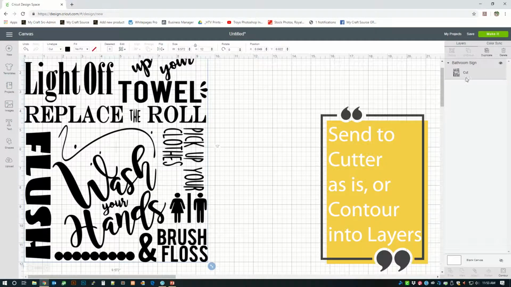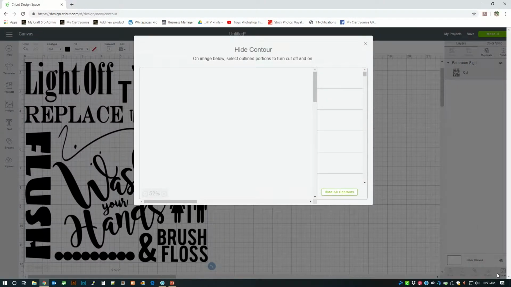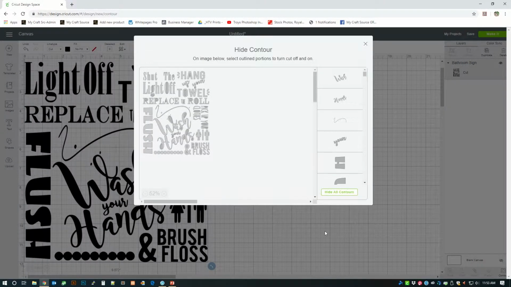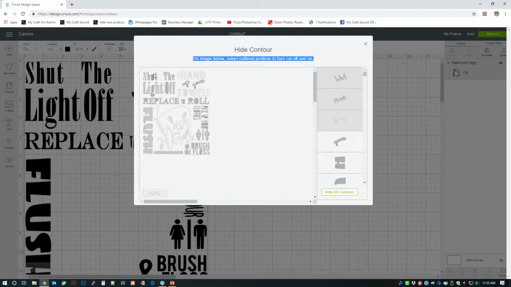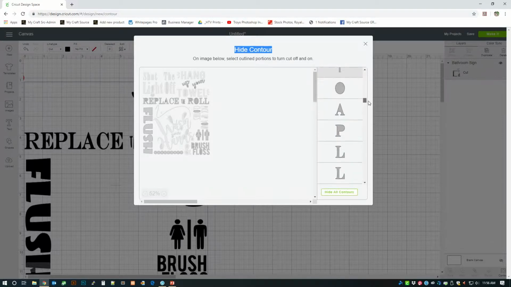You can send it to the cutter as it is if you want to use one color, or you can find the contours of the different layers we're going to cut. To do that, you just click the contour button and then you go and select each individual item you wish to cut. Here is our black layer.